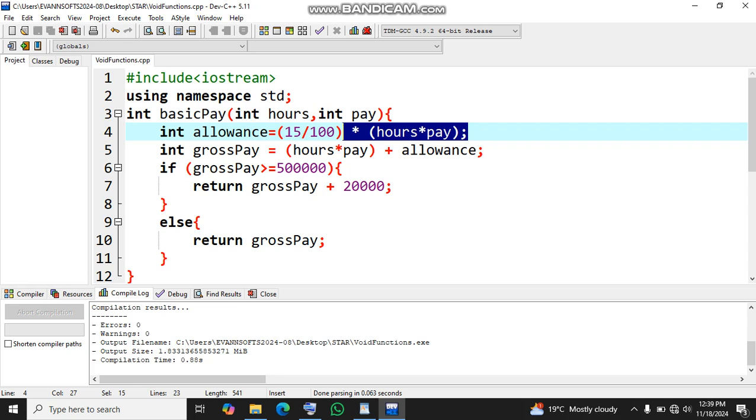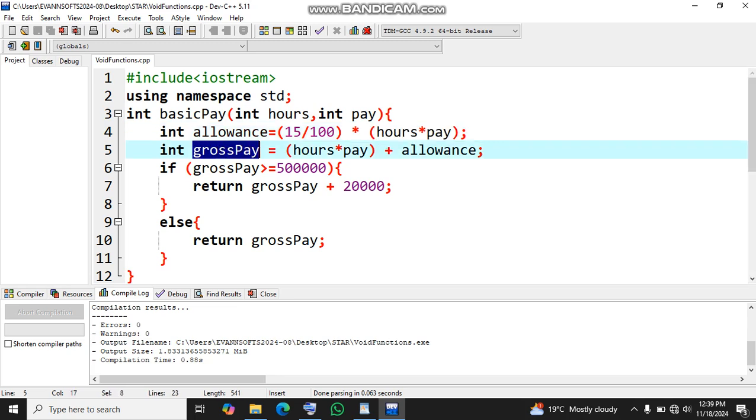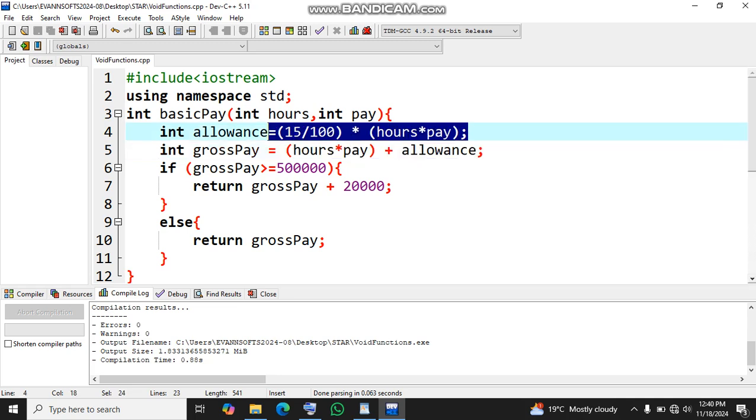Then we have our gross pay, which is the number of hours worked for times the amount, then plus the allowance. So this is the final amount you get if you worked for 10 hours. Then it is 150 plus the allowance, 15%.